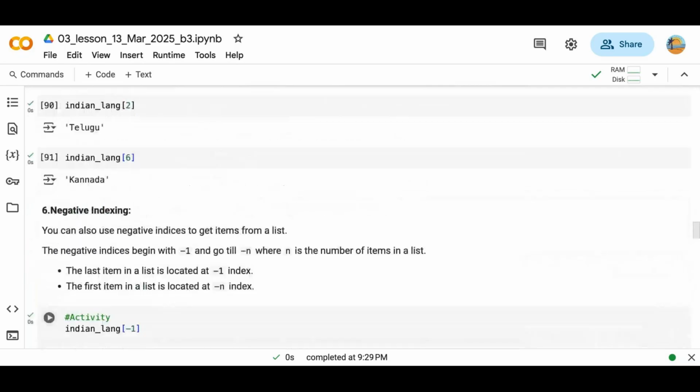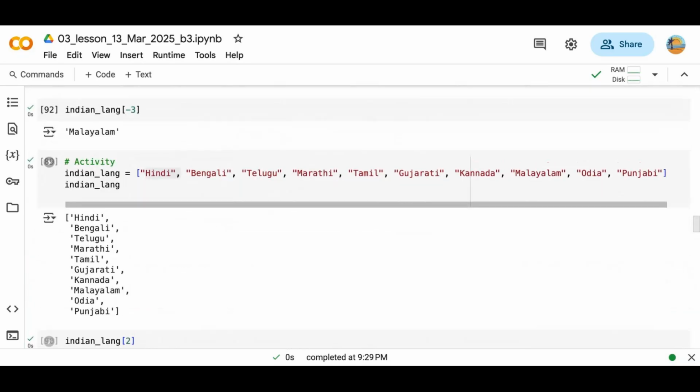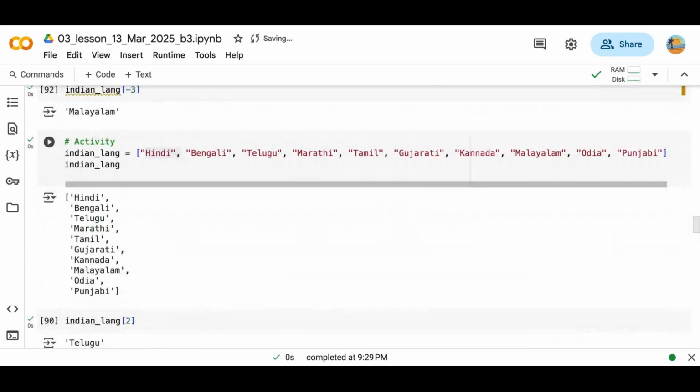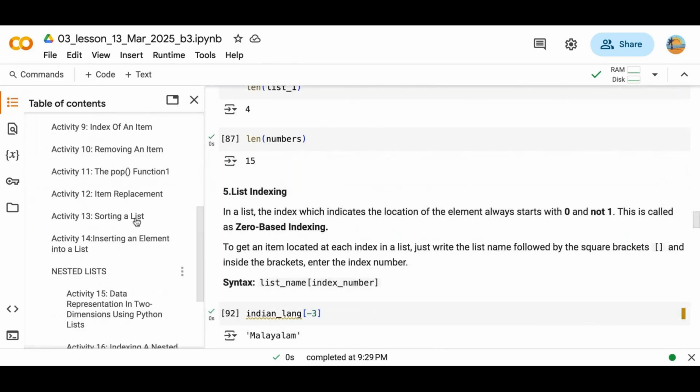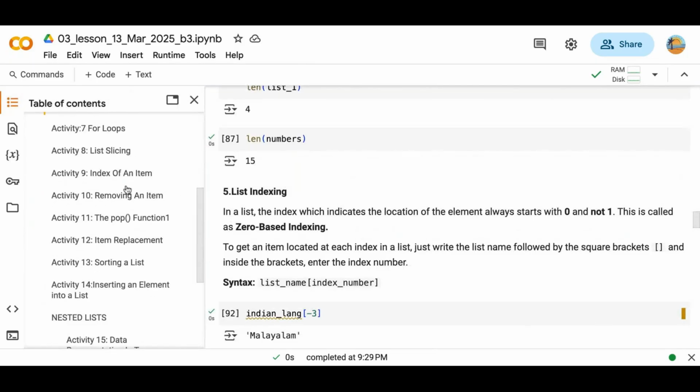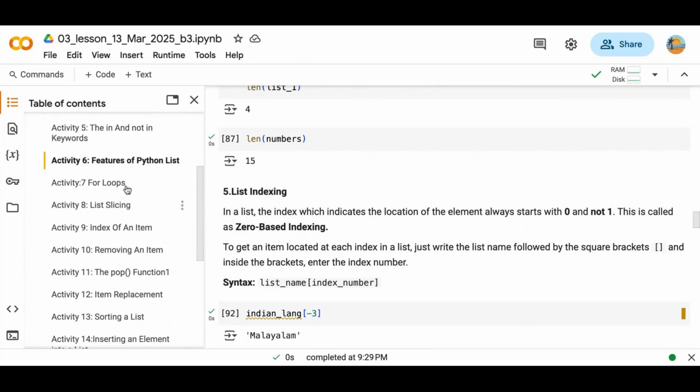Any questions, sir? For the list, I mean, you could append or drop and all that, or pop, right? But it's ordered, so would we be able to replace the index or whatever value that's already there on the list? Yes, we can replace it. So we have that particular activity also, item replacement. We can replace a particular value from the list. We are going to see it also.